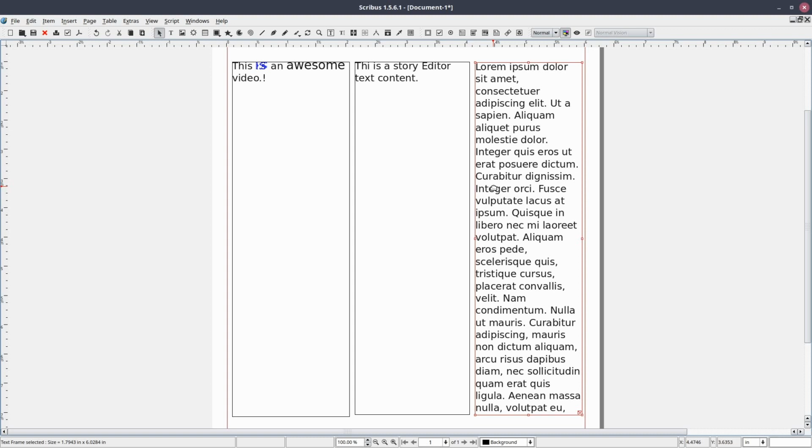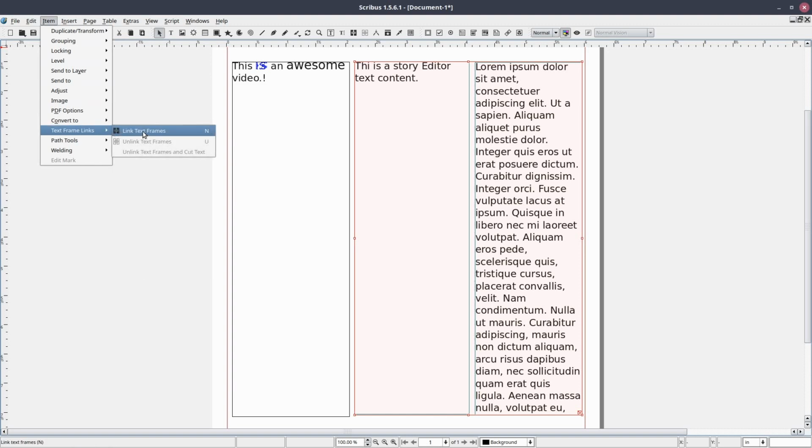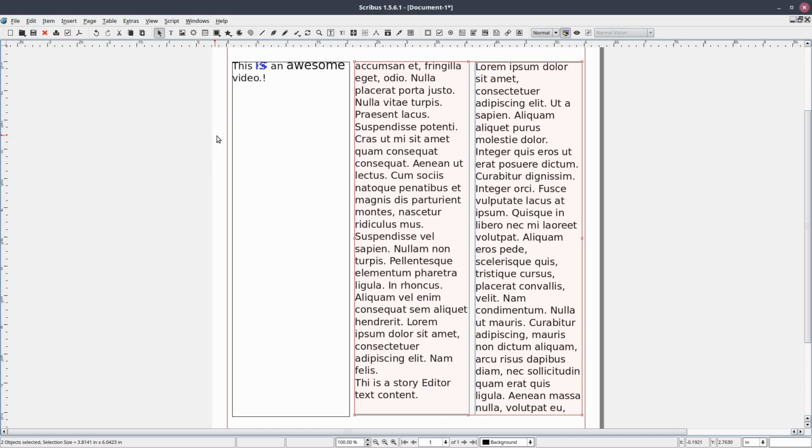In order to link text frames, start by selecting multiple text frames by holding the Shift key on your keyboard and using the mouse to click on the text frames you want to link. Once selected, both frames should be highlighted with a red outline. Then, from the standard menu, select Item, Text Frame Links, and then Link Text Frame. Or, using the keyboard shortcut, press N on the keyboard. This will link both text frames together, allowing the content from one to overflow into the other.